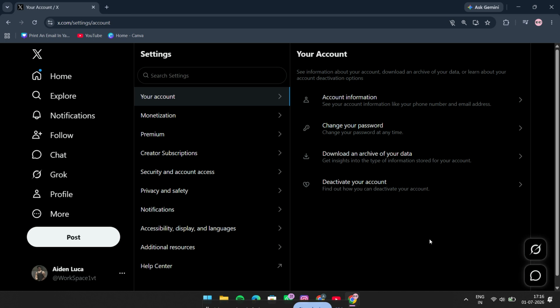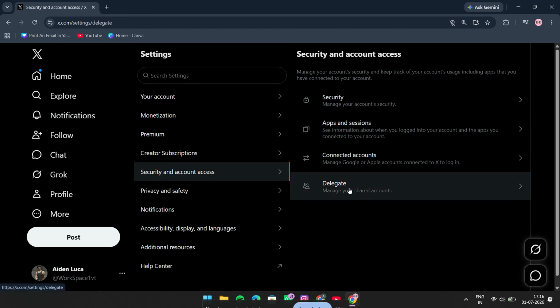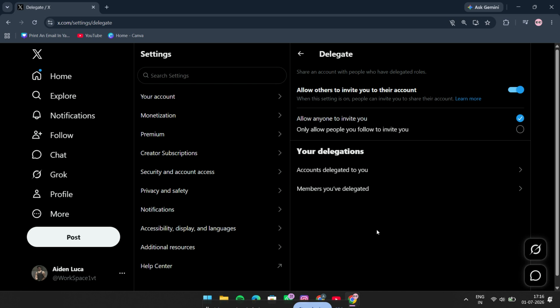Next, look for Security and Account Access and click it. This section contains important account management tools, so take your time and make sure you select the correct menu. After that, click Delegate. This is the area where X lets you manage delegation preferences and who can interact with Delegate invitations. Once you're inside the Delegate settings, look for the option that says Only allow people you follow to invite you. Turn that toggle on.